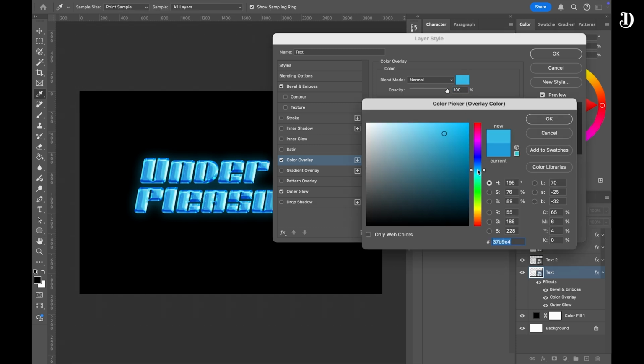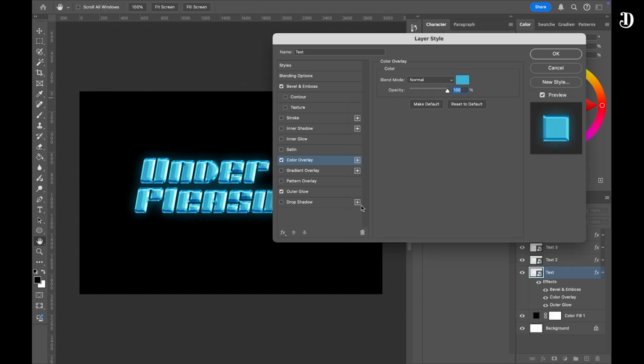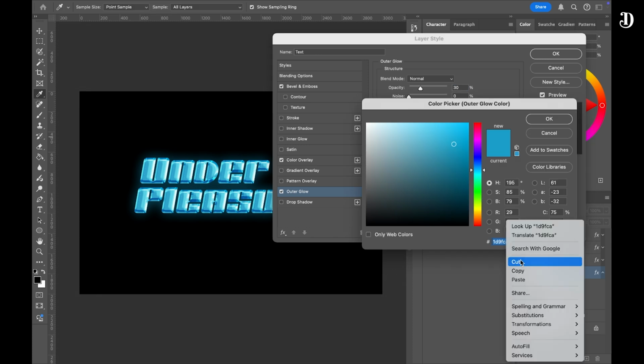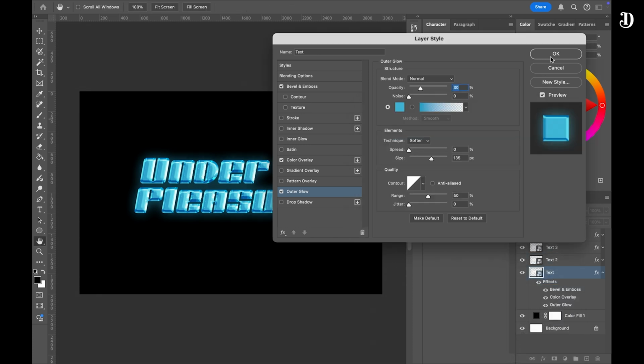If all the text layers have been given effects, now we can readjust the color. In the color overlay, we need to adjust according to what we want. And for the outer glow, we adjust the color and make it the same as the previous one.